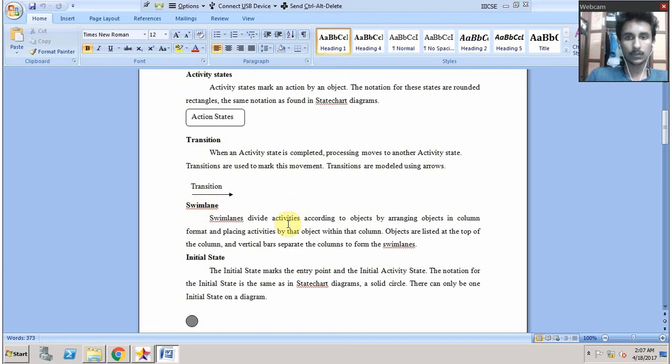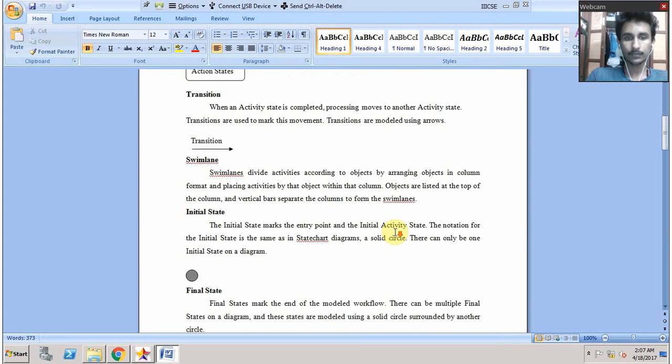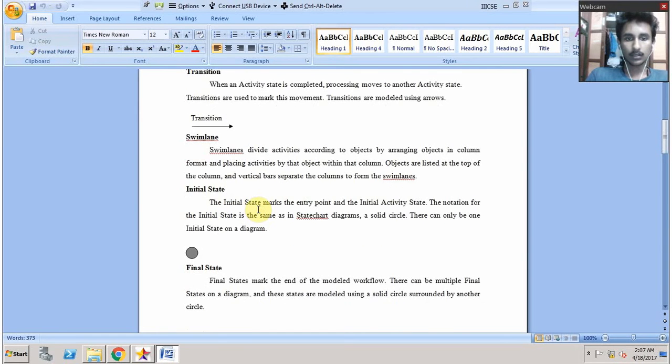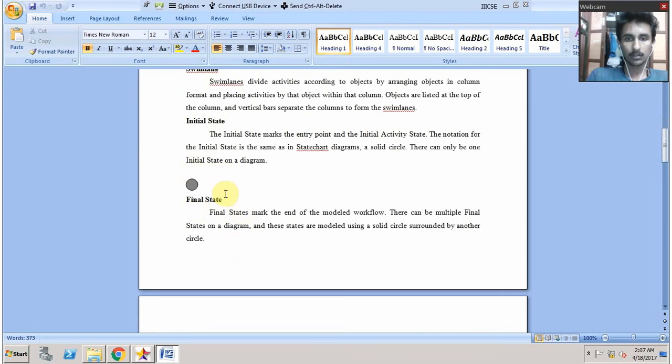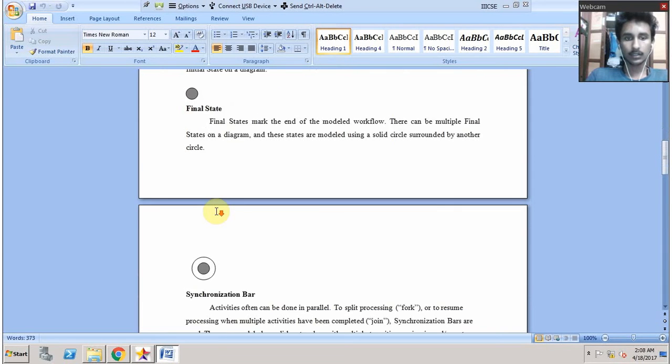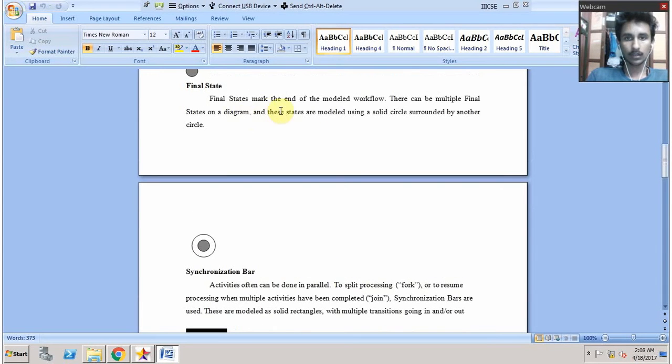Swim lanes divide the activities according to the objects by arranging them in column format and placing the activities by the object within that column. Then the initial state shows from where it is starting, the entry point and the initial activity state. It is denoted by a black shaded circle. And then there's the final state. It shows the end of the workflow, and it is a round solid circle surrounded by another circle.